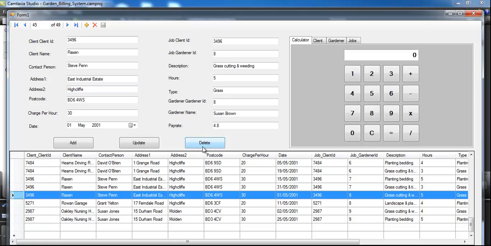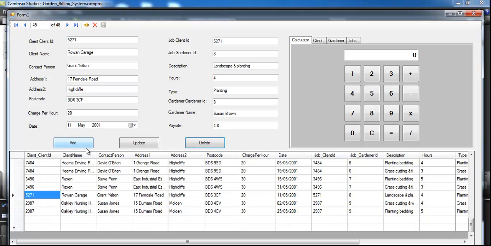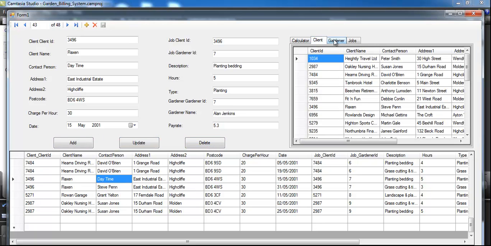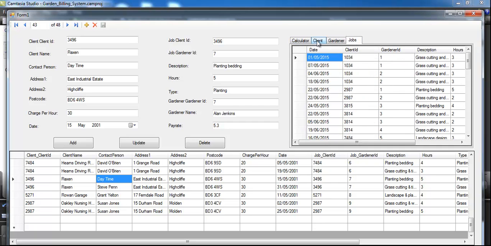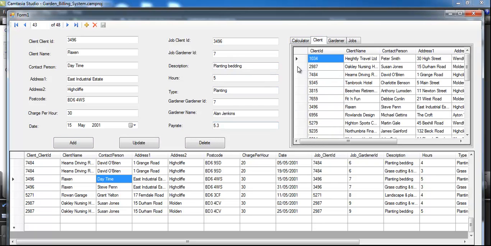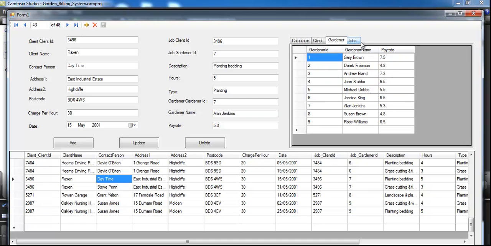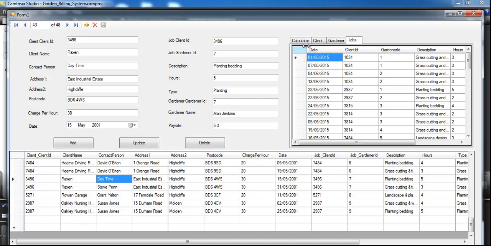So let's say I want to delete that data. That's it, gone. And I can always change that to whatever I want, and just that's the name of that guy there, and just update. That's it, done. And I can also go into each individual data just to check each individual information, like the client information is right there, the gardener information is there, and the job information is there.